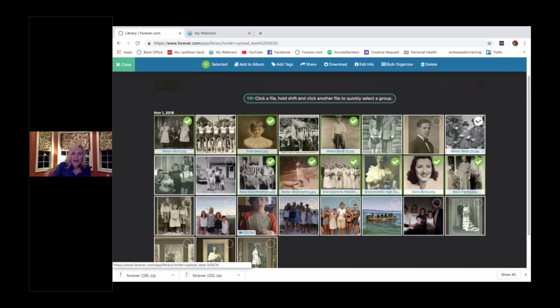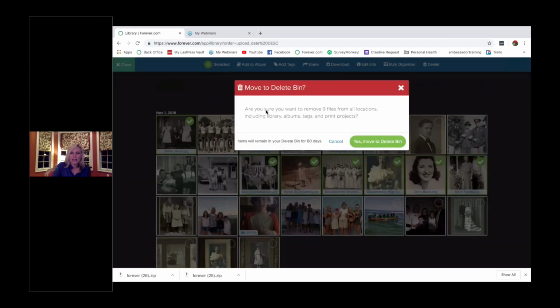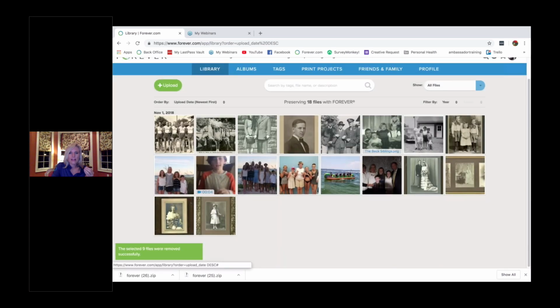So now that I've highlighted these, I'm able to take action. As you can see across the top, the action bar has appeared, and there is something called delete. And if I just click delete, it's going to ask me, are you sure you want to remove 9 files from all locations? That means it's going to remove it from the library, from any albums or any tags or any print projects that I have this photo in. So I'm going to say yes. I'm going to move that to delete bin.